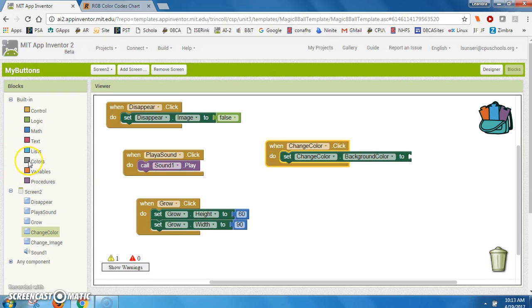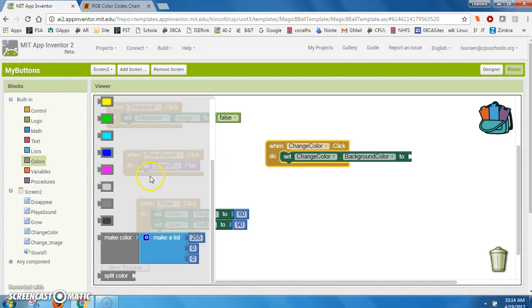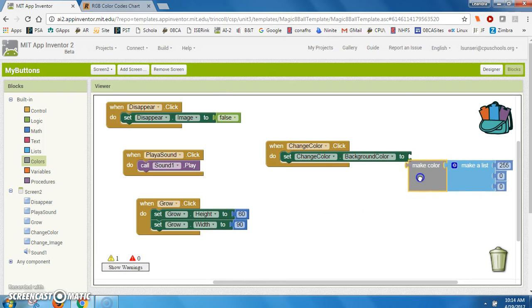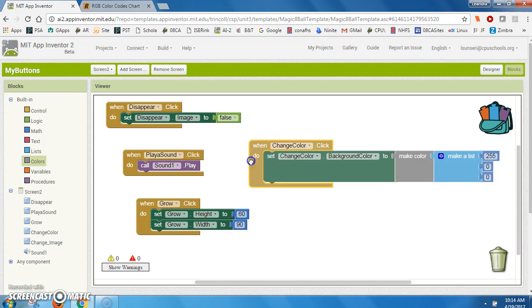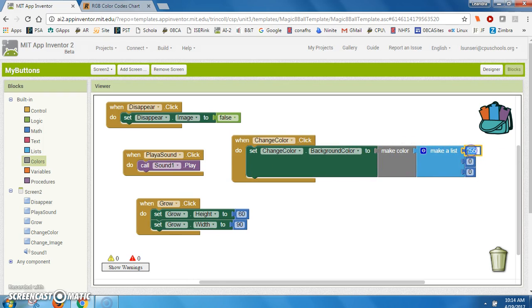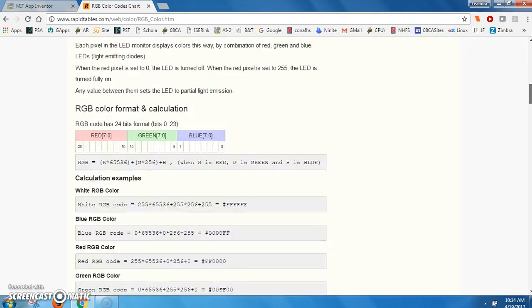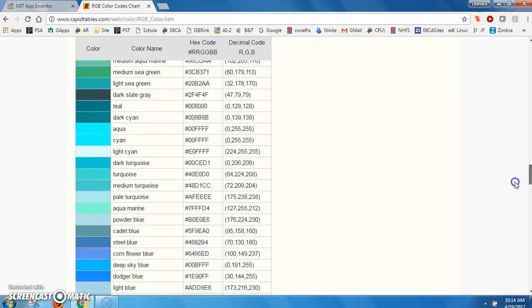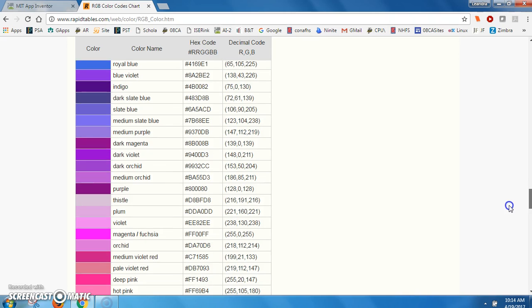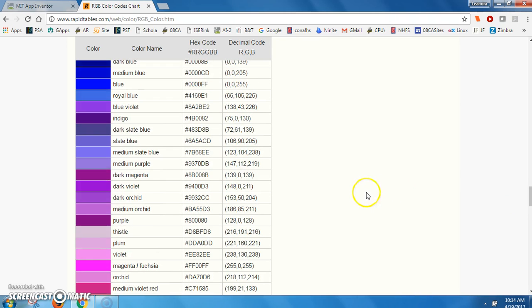I can be lazy and just choose one of these, boring, or I can go here and be a real pro by putting the number in for the colors that I want, the exact color. And you get those numbers by going to your RGB color code chart and find the color you want. I want blue violet right here. So I'll write down the numbers 138, 43, 226.